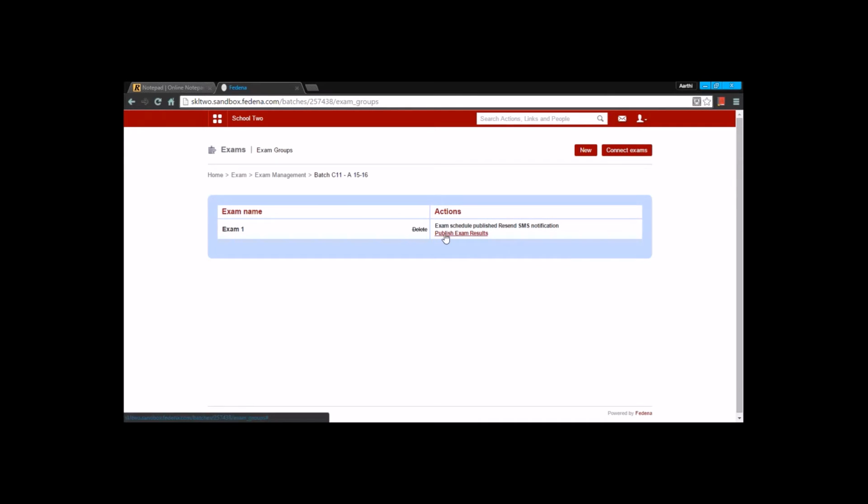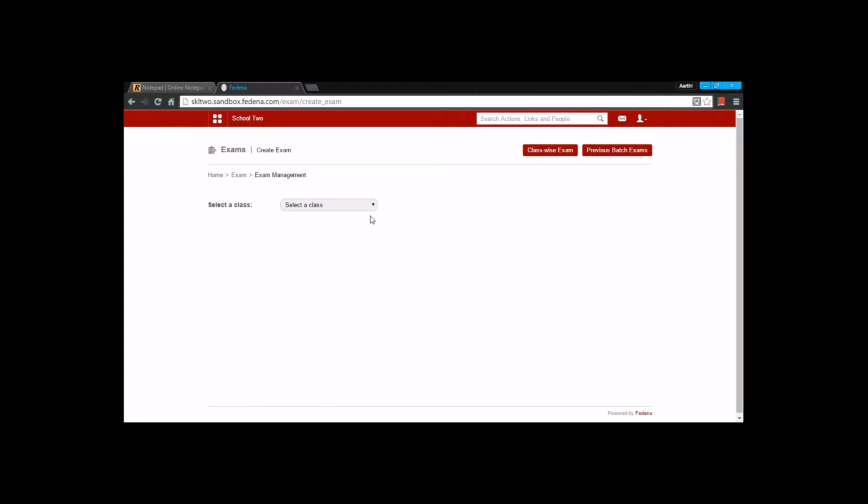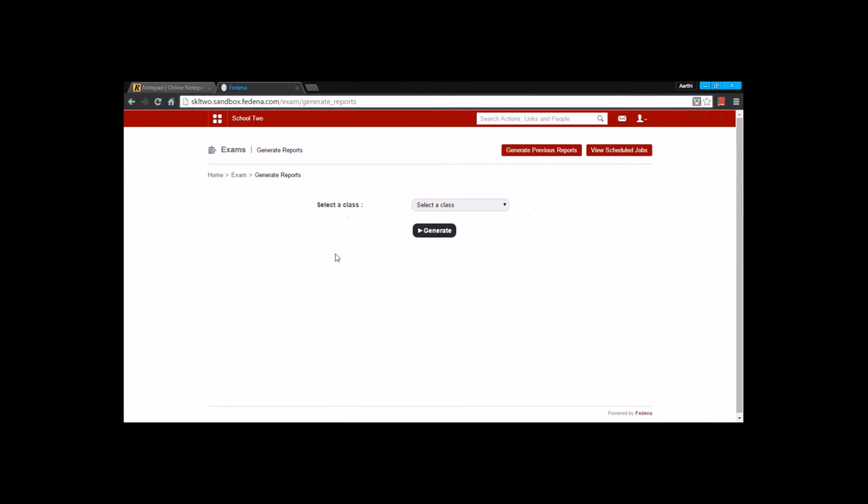So here I get to see an option called publish exam results. I'm going for this option and the exam results are published. So once the exam results are published, you can go back to reports to have a look at the exam reports. So let's go back to the exam, and here you get to see generate report. Before we have a look at the reports, let's generate the report once.